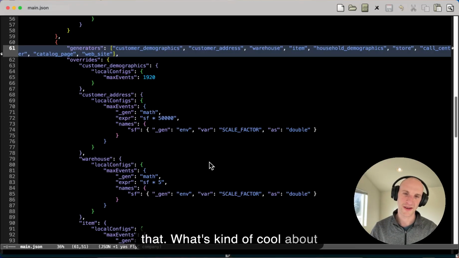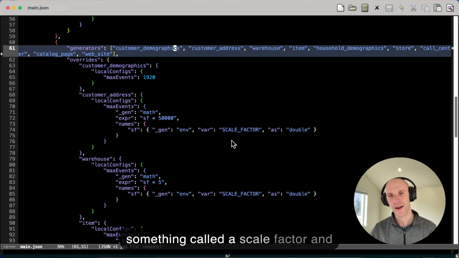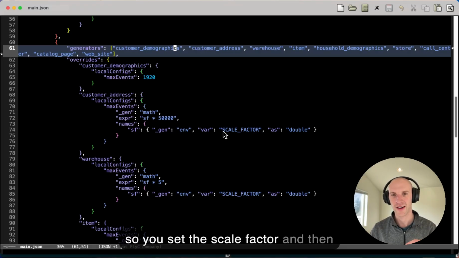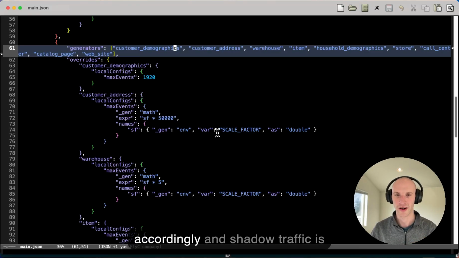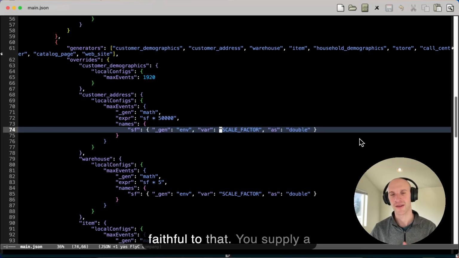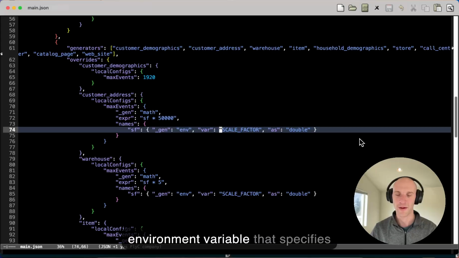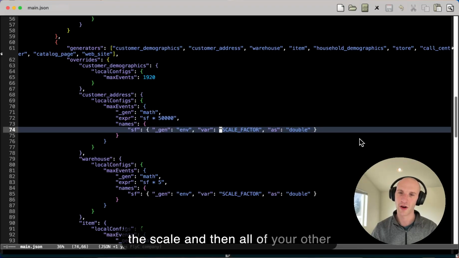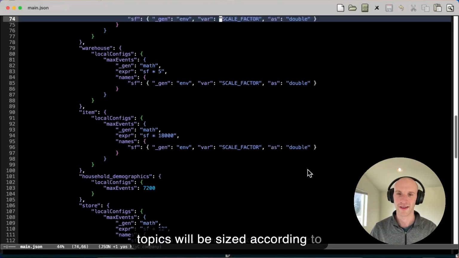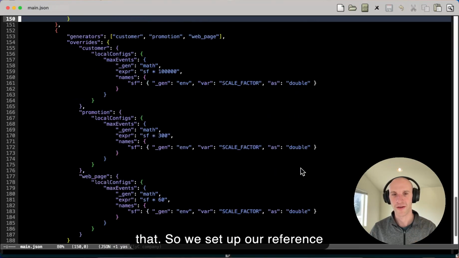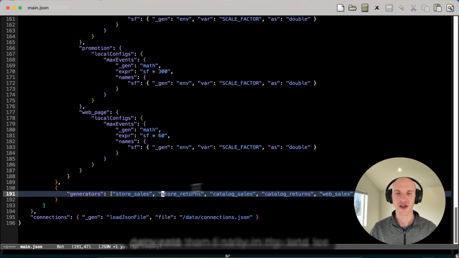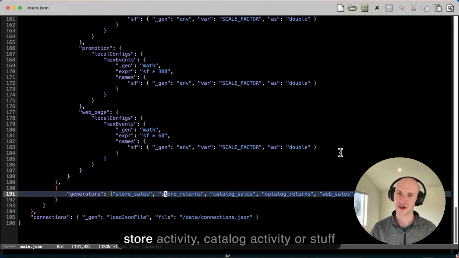What's kind of cool about TPC-DS is that it includes something called a scale factor, and so you set the scale factor, and then the rest of your data is sized accordingly. And ShadowTraffic is faithful to that. You supply an environment variable that specifies the scale, and then all of your other topics will be sized according to that. So we set up our reference data, and then finally in the end, we generate some streaming data for store activity, catalog activity, stuff like that.